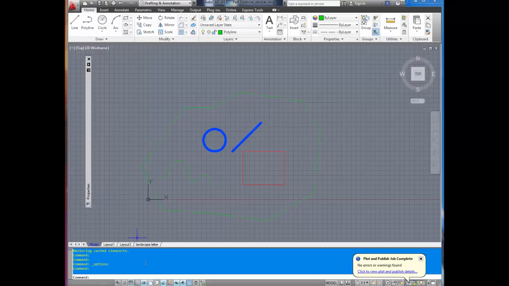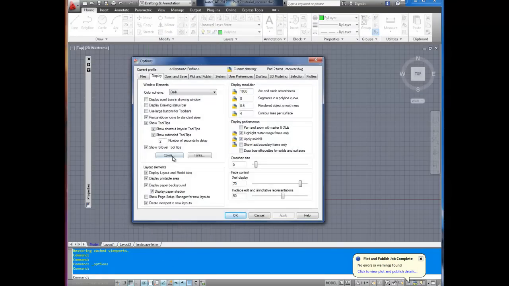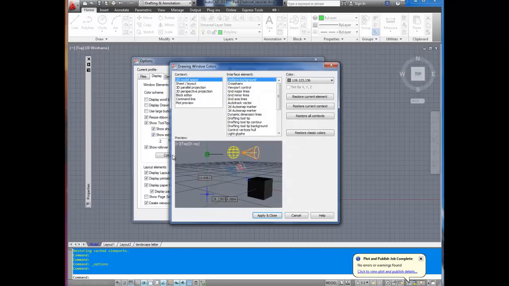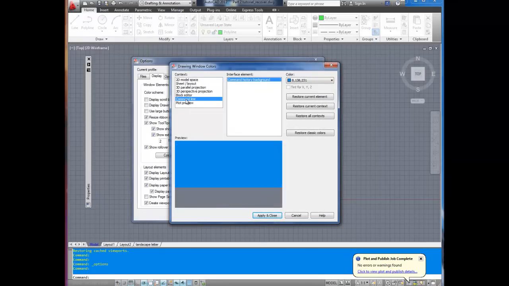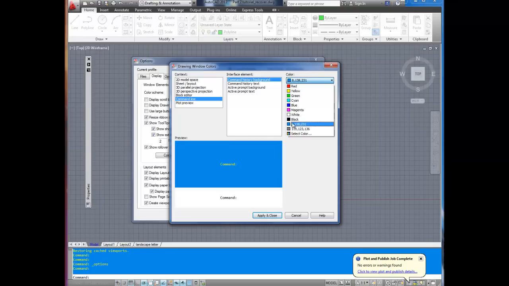Now for down here, where I've got light blue with yellow text. Again, you're going to right click, hit options. You're going to select colors, and now on the left here, under context, you're going to select command line. And here's where you can choose your color for the background and the text. Under command history background, you can choose your color. I've chosen light blue, as well as under text, command history text, you can choose the color of your text.